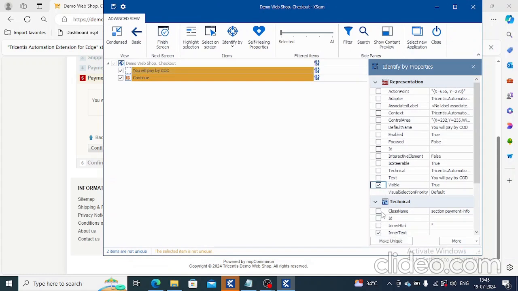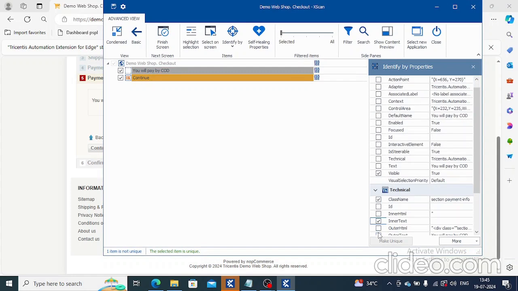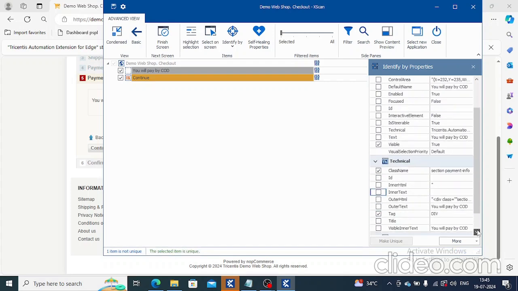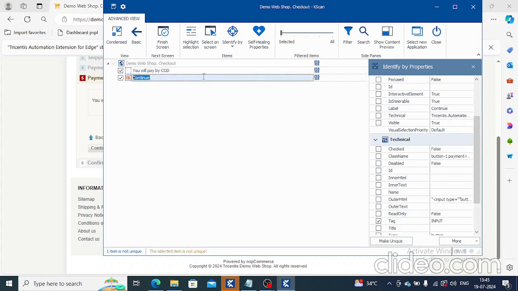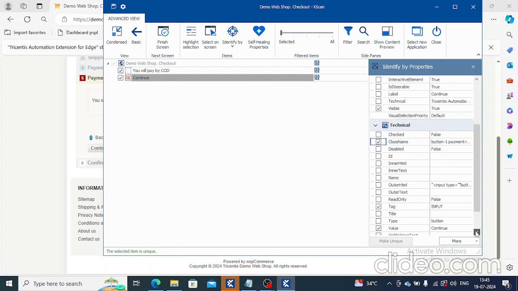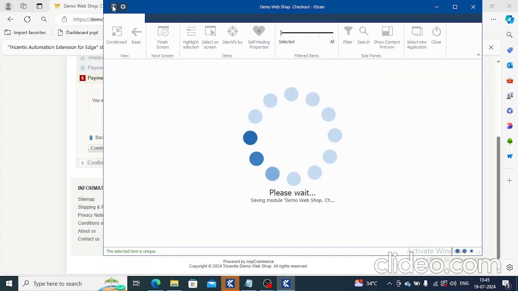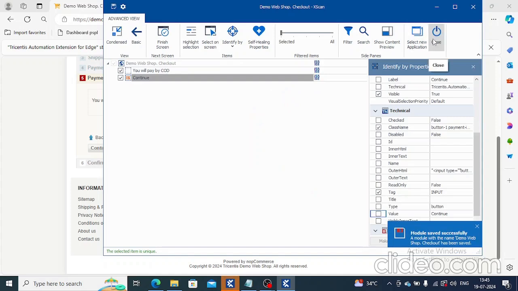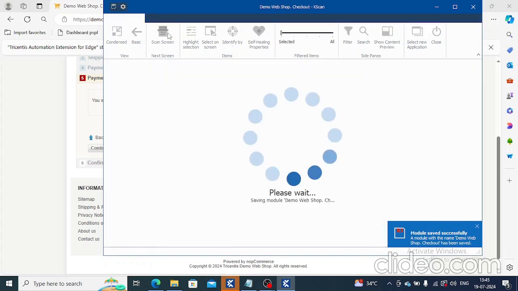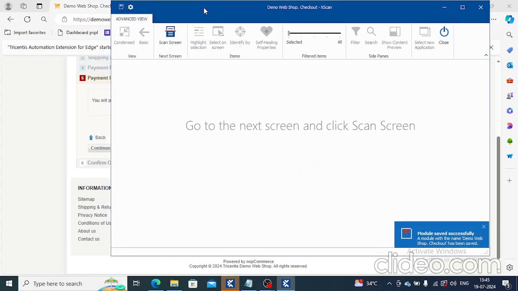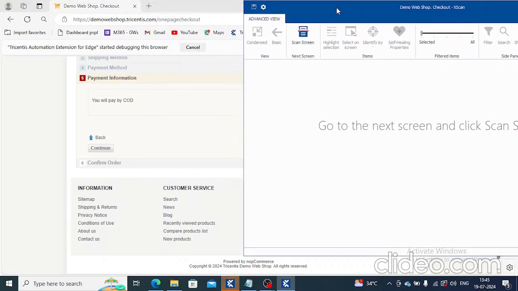Again the same thing. Okay, so it is unique. Let's make it unique. Well, remove it. Okay, so these are fine now. Close them. Sorry, finish screen. Okay, so we have done till here and click on continue.